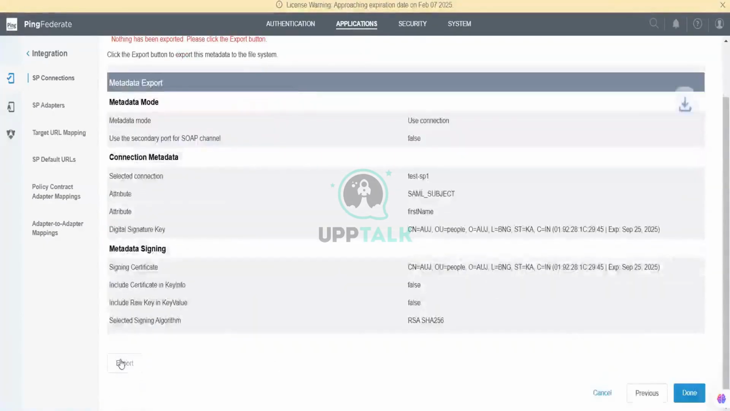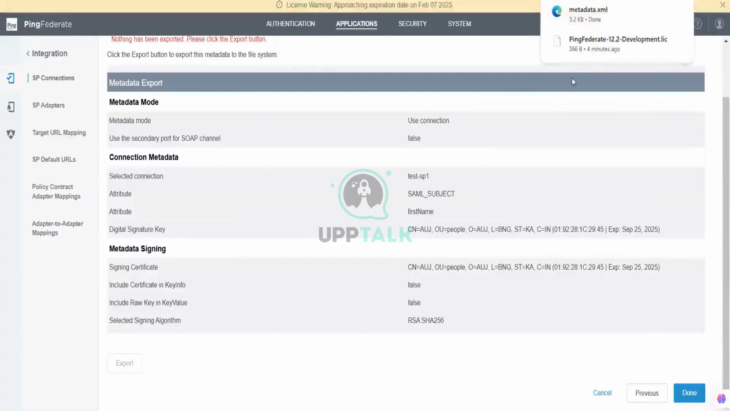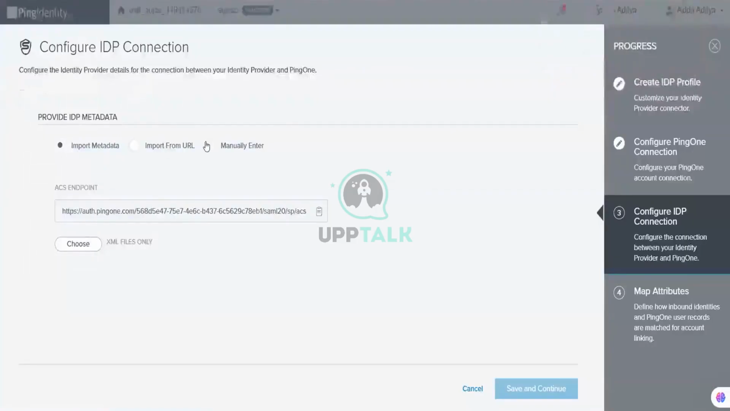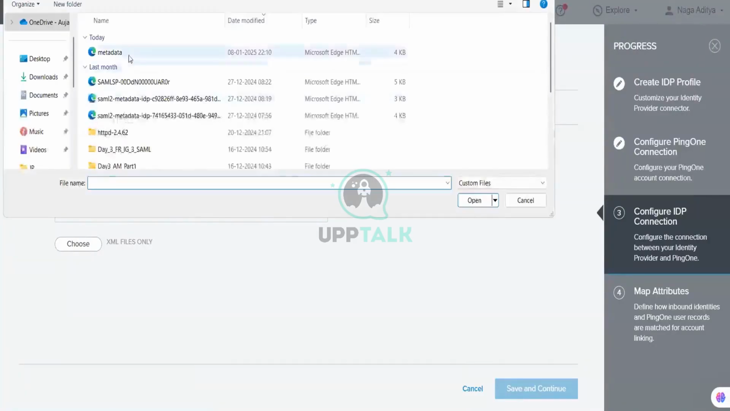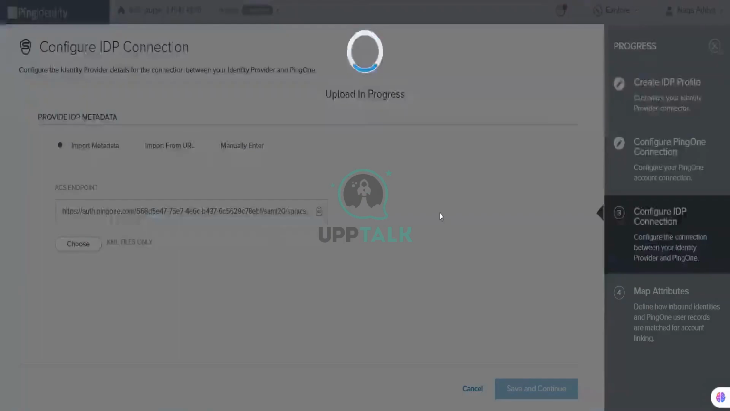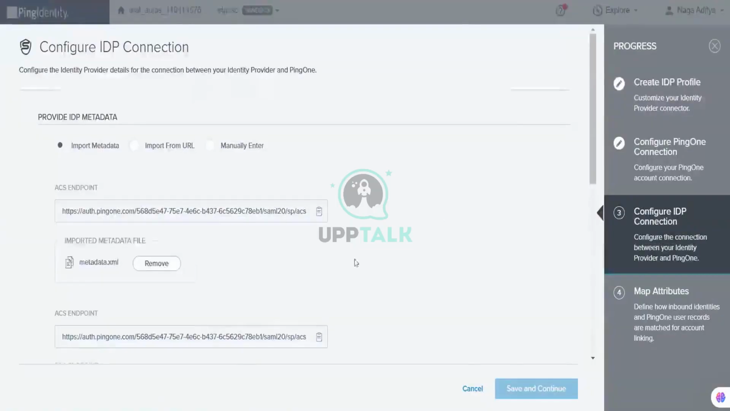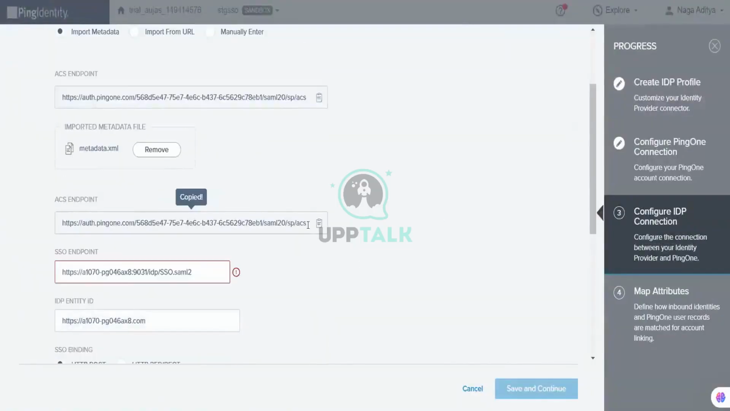Oh, it's correct on the export. Now can you go back and upload this one? It's easy, simple. Just a file. Metadata, and copy the ACS endpoint and paste it in the notepad.